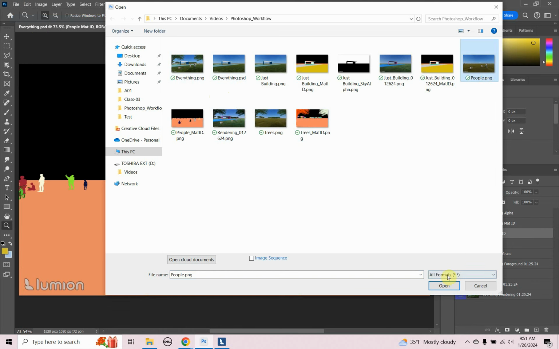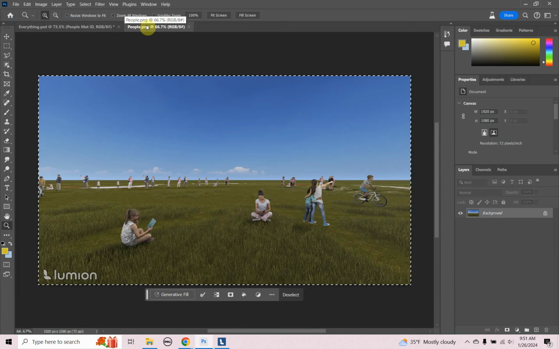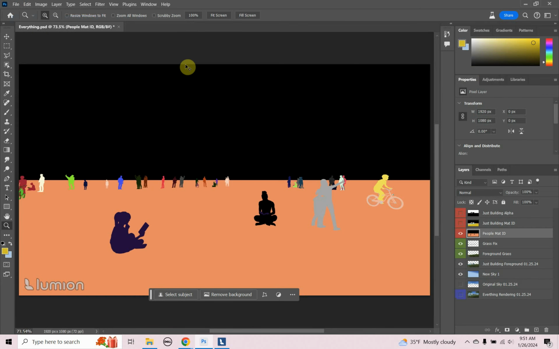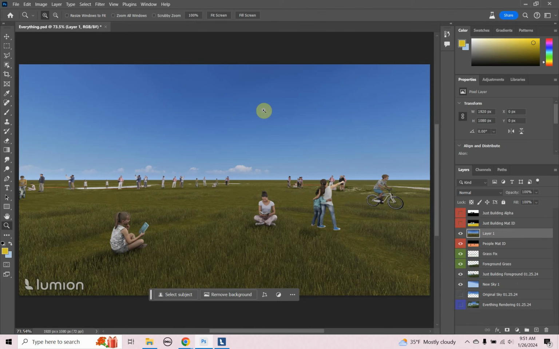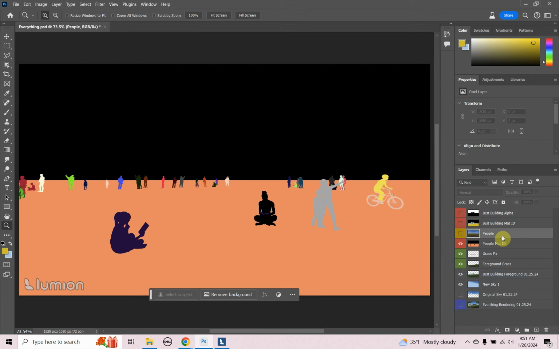That's here. Control A, Control C, Shift Control V. Okay, those are the people. I'm going to make that yellow. That's going to sit below the material ID.